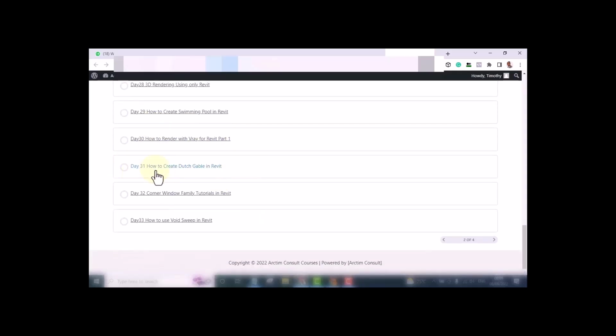In day 31, we learn how to create a Dutch gable in Revit. And in day 32, we learn how to create a corner window family in Revit. And in day 33, we learn how to create and use void sweep in Revit. These are very, very important. And we get to page 3.